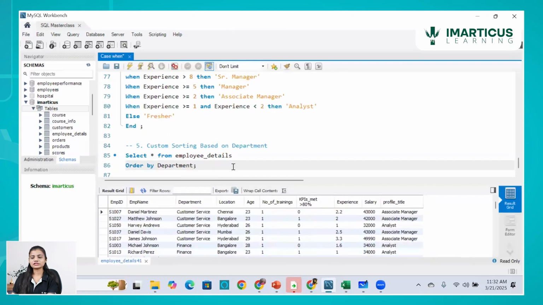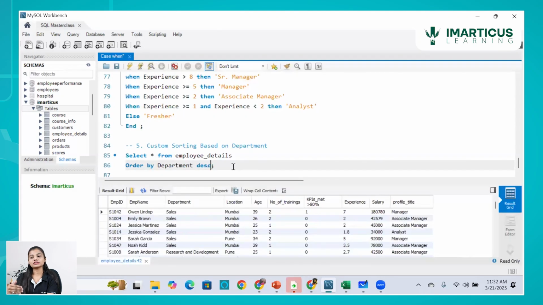If we don't give ascending or descending, it will sort on the basis of ascending by default. If I give descending, it is going to sort it in descending. But what if I want to sort the data, that is for sure here, but I want to have my customized order? Now, I have n number of departments in this table.